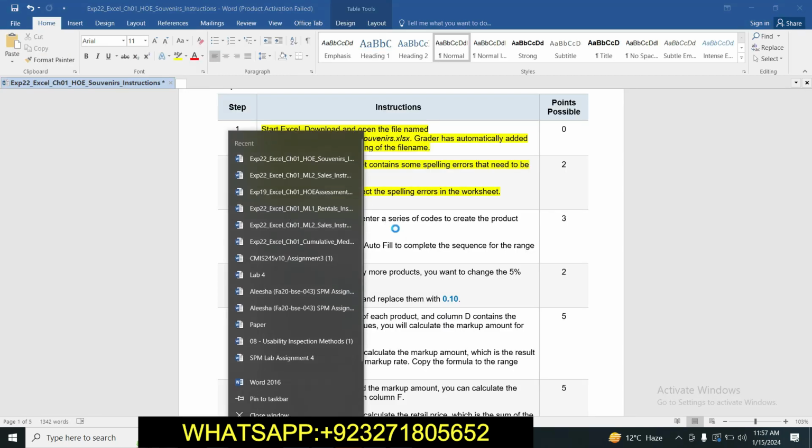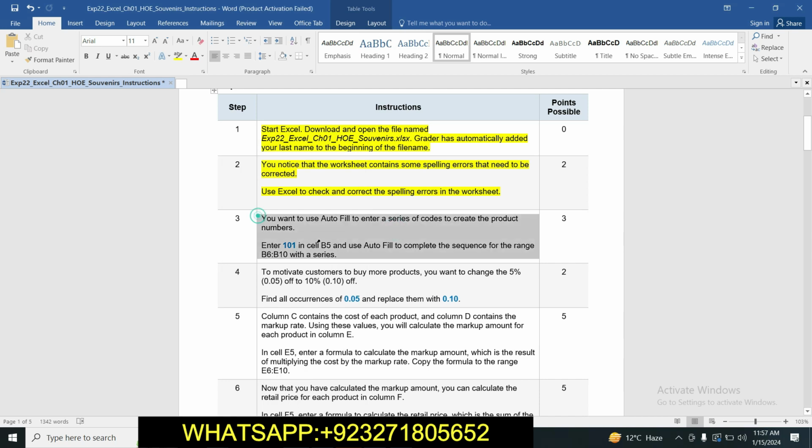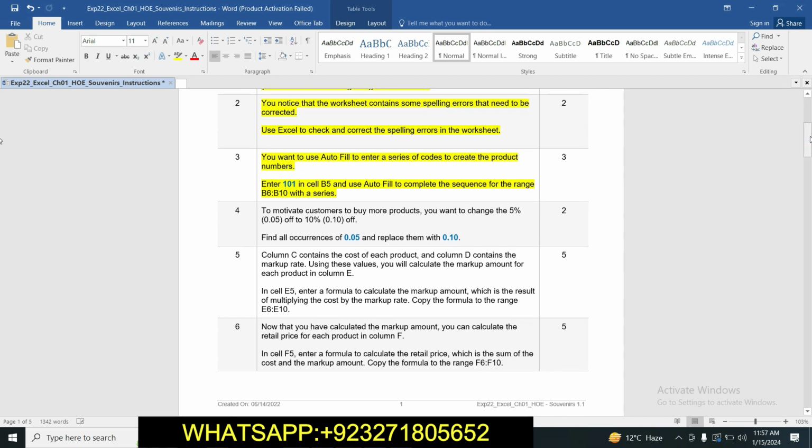Move to the next step, step number 3. Step number 3 is about using autofill to enter a series of codes to create the product numbers. Enter 101 in cell B5 and use autofill to complete the sequence for the range B6 to B10 with the series. Basically, in this step, firstly we have to enter 101 in cell B5.